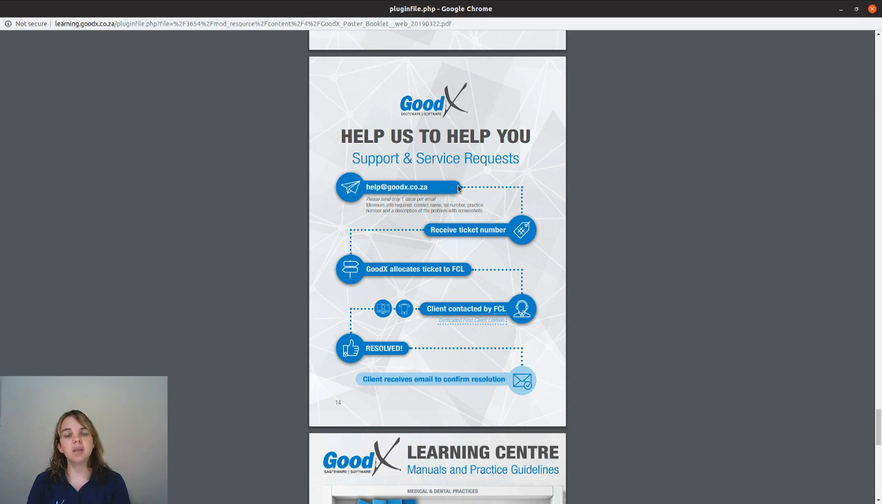So you send an email to GoodX, help@goodx.co.za, and you will receive a ticket number back immediately. Now, why is this important? Because you receive communication back that you did log a problem. So we at GoodX know, and we have a record of everything that is a problem or what you're struggling with. If you don't send in that email, we don't have a record that you have requested any help from GoodX, and we can't take it further.